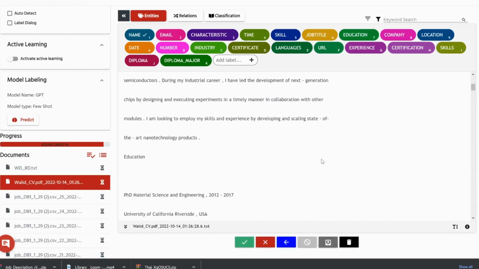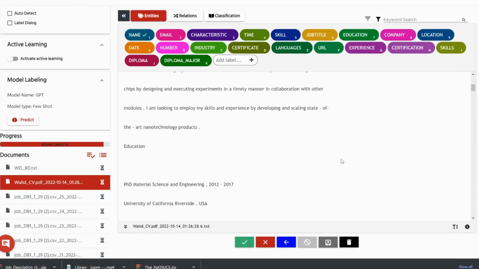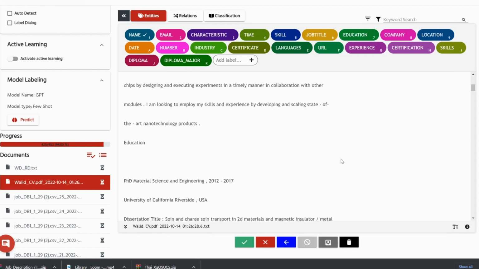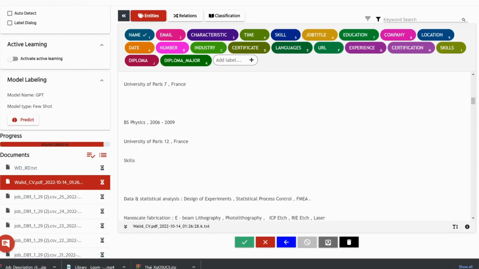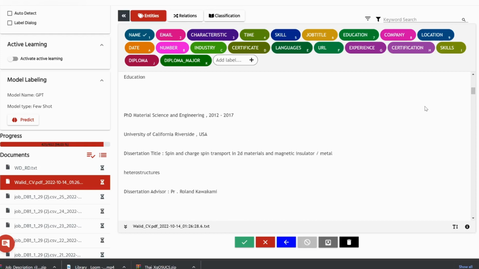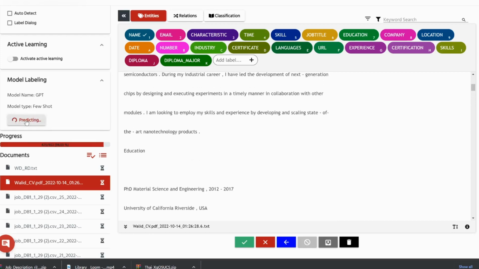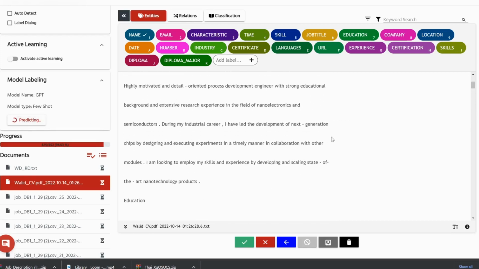This is a longer document. In this case, in the backend, which you don't see here, our backend is chunking this document and sending multiple requests to OpenAI with those examples that we have provided. So in this case, I'll also press predict and see what the model prediction will be.